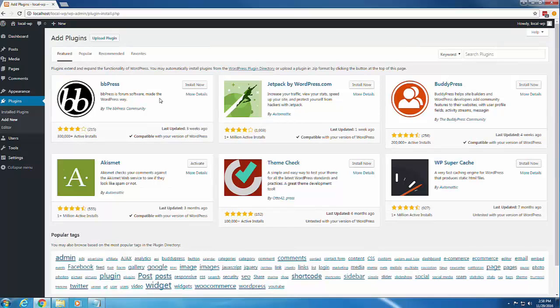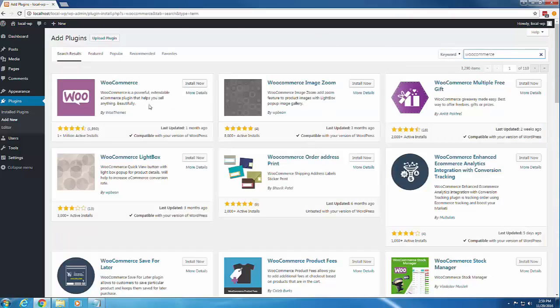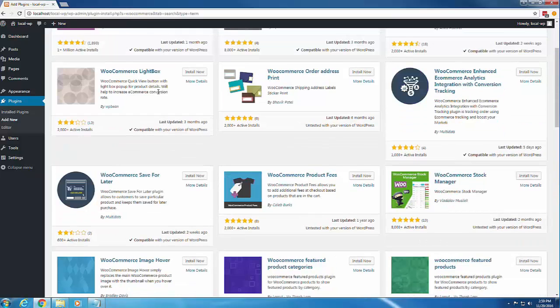Obviously there's popular and recommended, but as I was saying, if you're going to have a shop site, there's a fantastic free one called WooCommerce. You just type it in the search there and it'll come up. There it is. Just hit install now and then activate it, and it'll enable you to add products and hook up to a PayPal account and take credit cards.